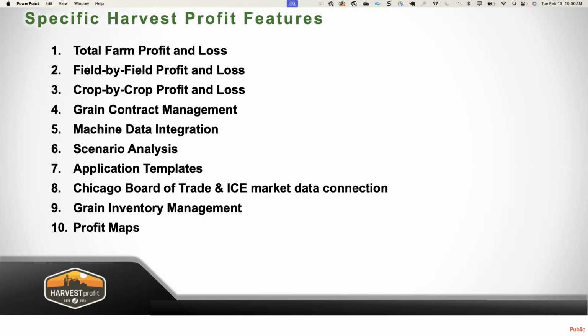We do scenario analysis, making different decisions and seeing how it would affect your farm year to year or based on the decision itself. Machine data integration, grain inventory, and our newer feature, profit maps.